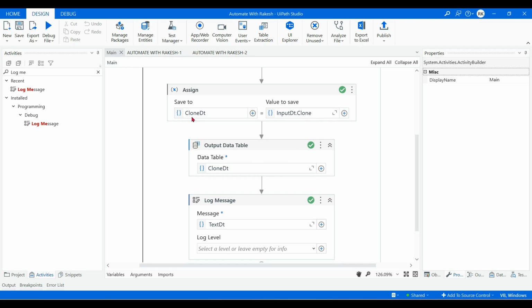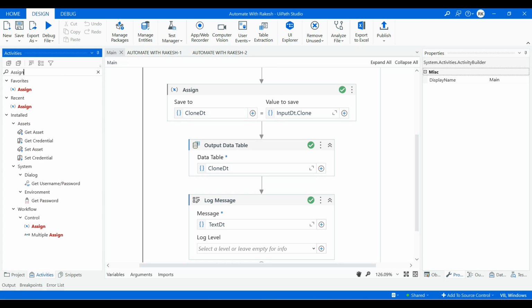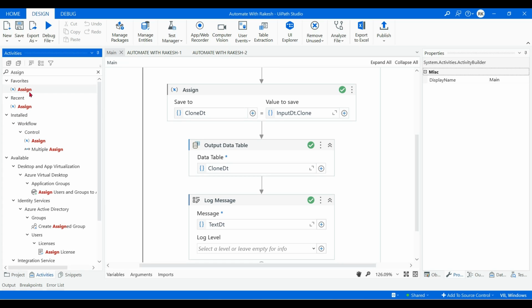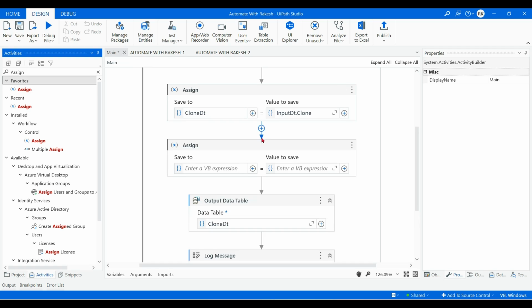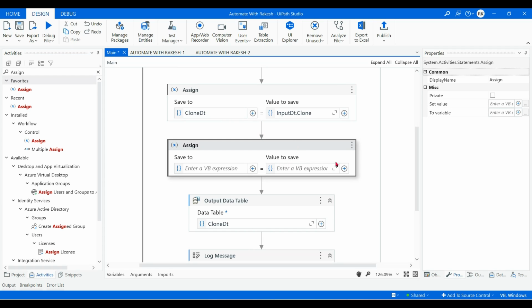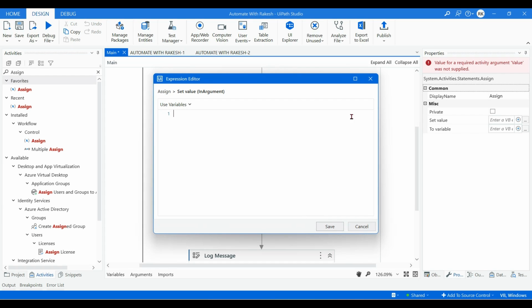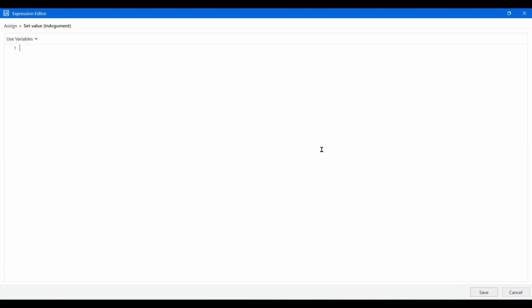Now the next question that comes to our mind: why do I even need a clone? That will be pretty clear. To understand that, let's drag and drop the assign activity. And here, in value to save, I'm going to click and write the query. Now I'm going to use a mixed syntax. I'll be using both the query syntax and also the method syntax.